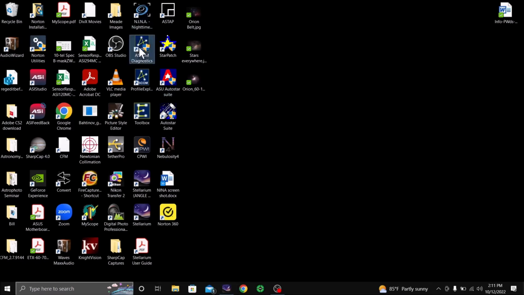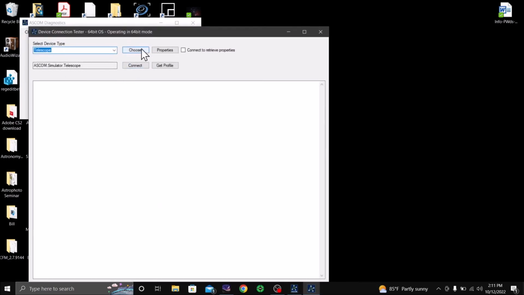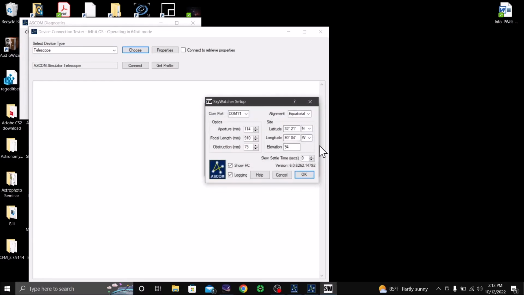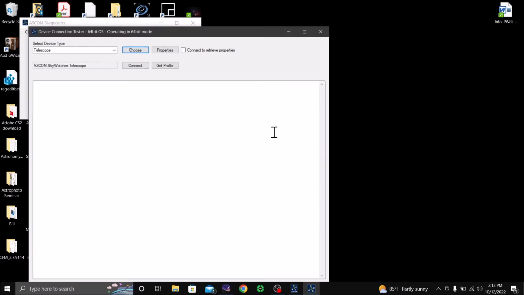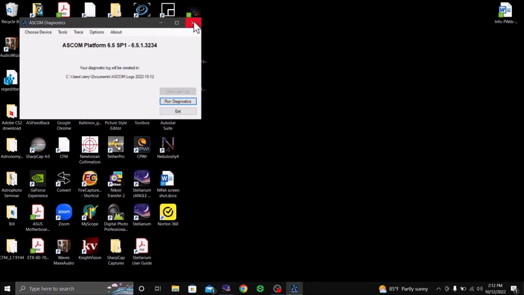Let's go to ASCOM. Yes. Connect its telescope. Choose. I want Skywatcher, telescope, properties. COM 11. Okay. Connect. And close that.